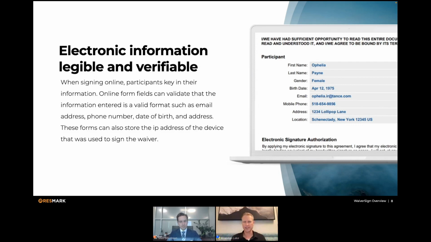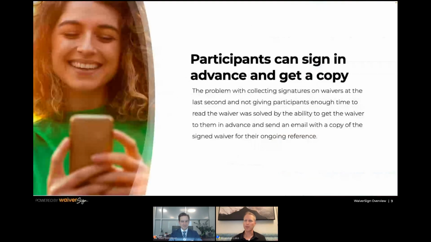And that was fantastic. We could also, like you said, Max, find the IP address of the computer that's signing it and associate that with it. The problem with people claiming coercion or that they didn't have enough time to read the waiver, that was solved because now we could easily send it to them in advance. They had plenty of time to read it, get a copy in their inbox, and then make that evaluation before they got to our location. And we didn't have to have that awkward moment or that disaster in court later.